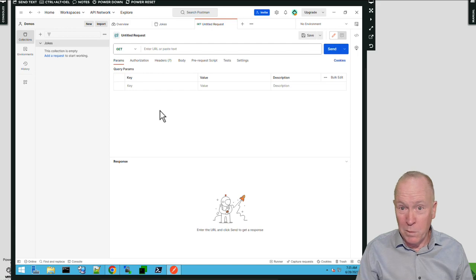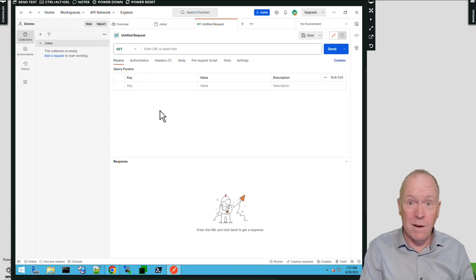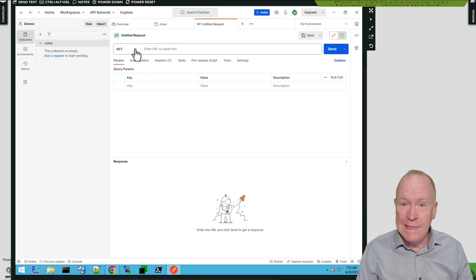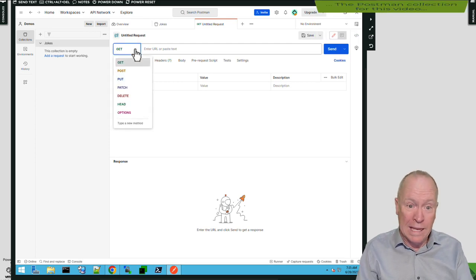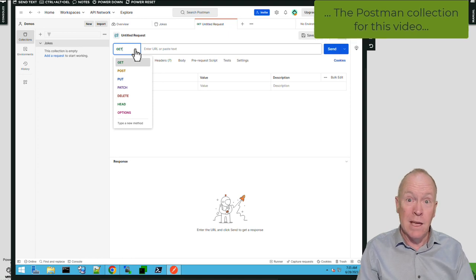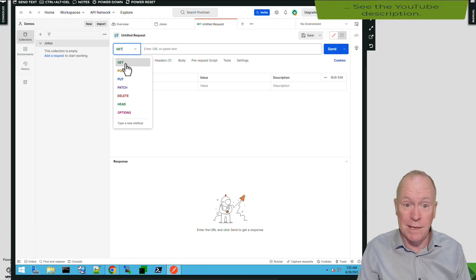Now we have a form that we're going to fill out in order to specify what we want this REST request to do. We want this REST request to get a joke. So here in this list we have a standard collection of HTTP methods. The one that we want to use in this particular case is the get method.